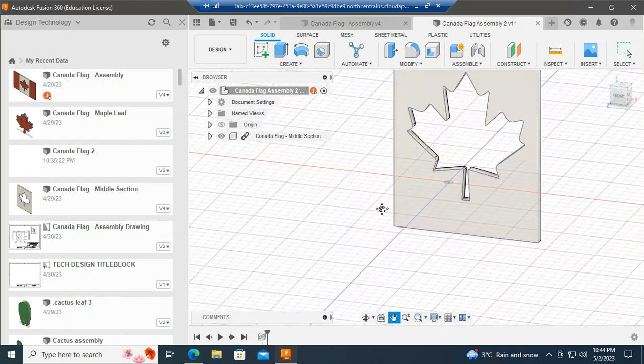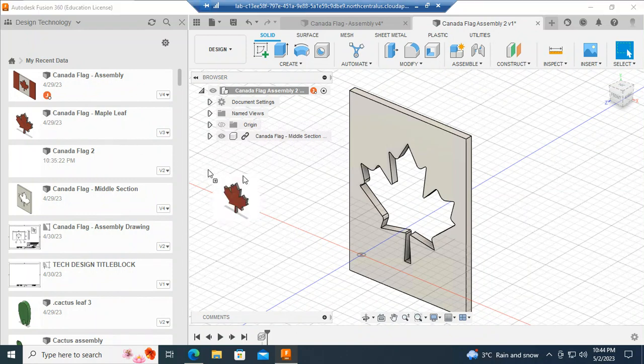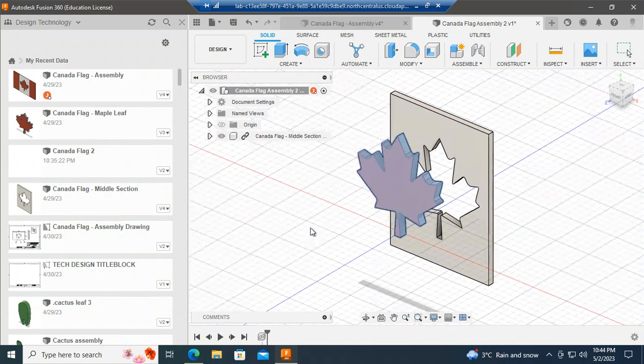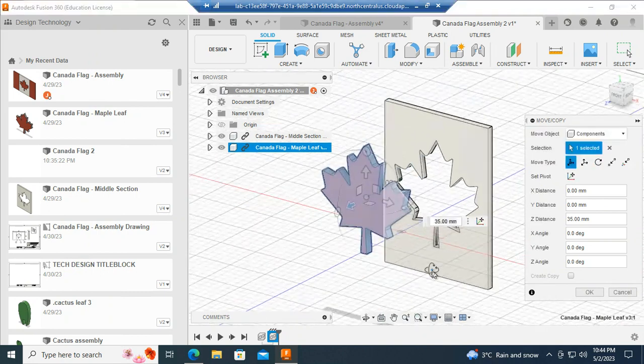I can rotate it, and I've already made it white to reflect the color. So the next thing I'm going to do is I'm going to drag in this Canada flag maple leaf. So I drag it in. And again, I can move it back and forth and rotate it. I like to start with it to be in the right kind of orientation.